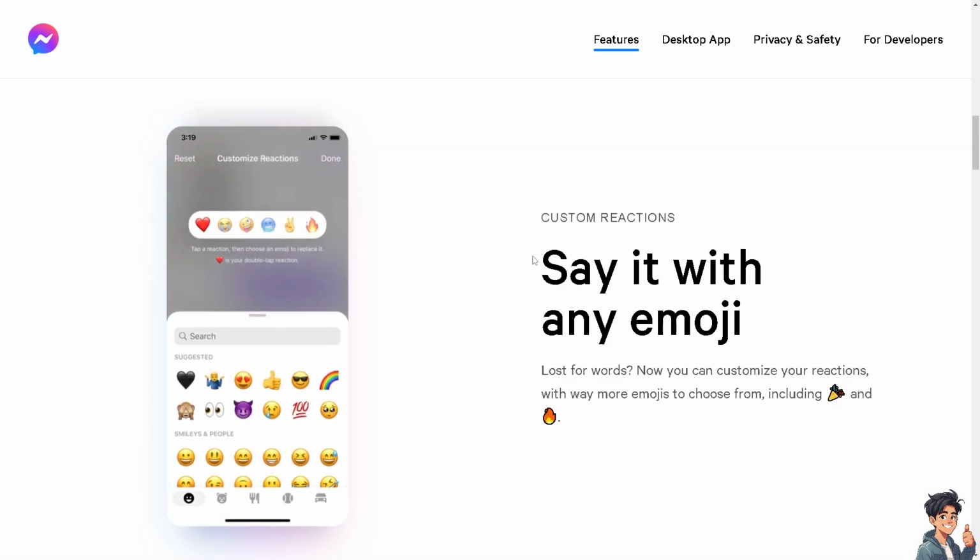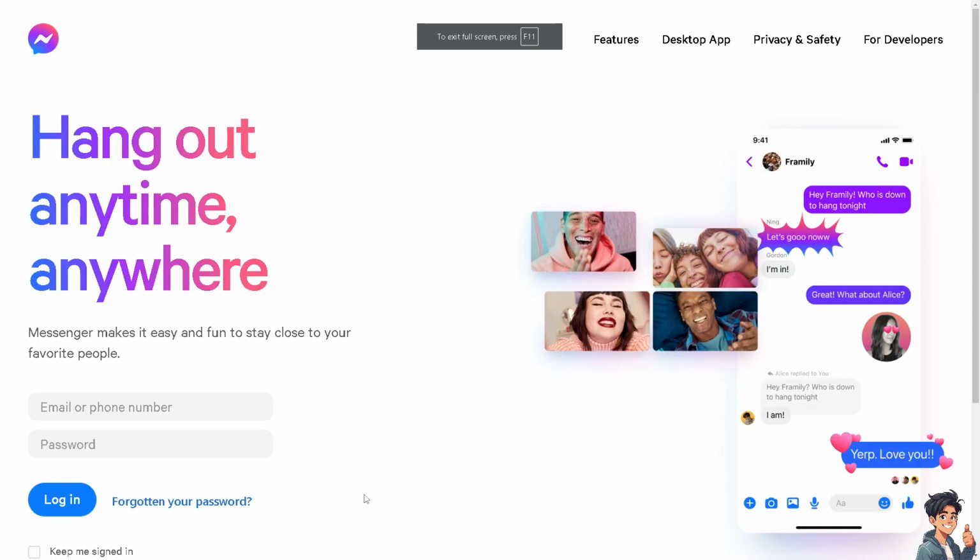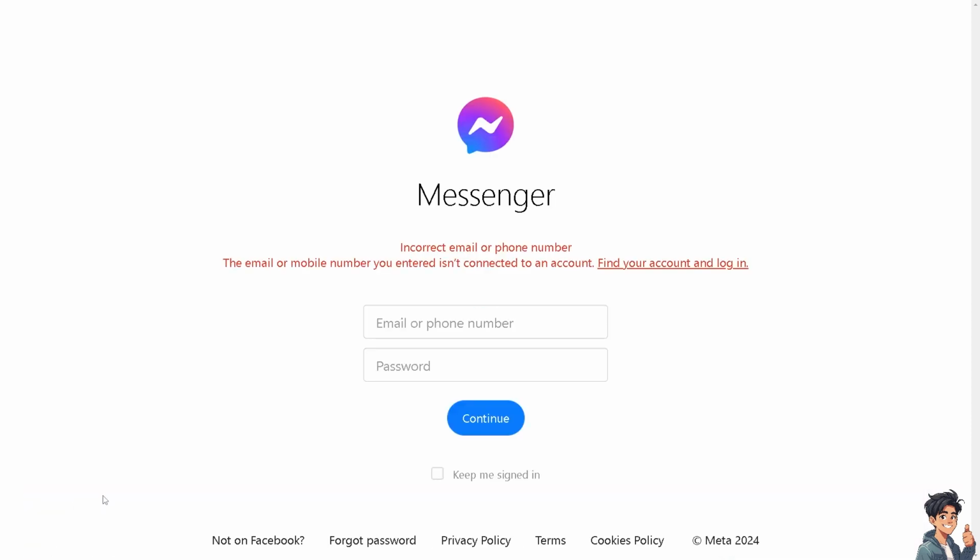Now, the first thing you need to do is to log in using your credentials. If this is your first time here in Messenger, click the sign up option, and from there, just follow the on-screen instructions and you're good to go.